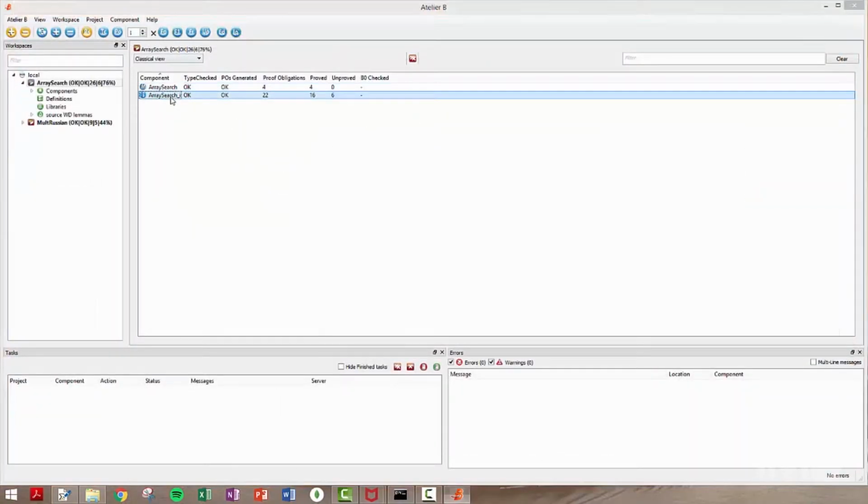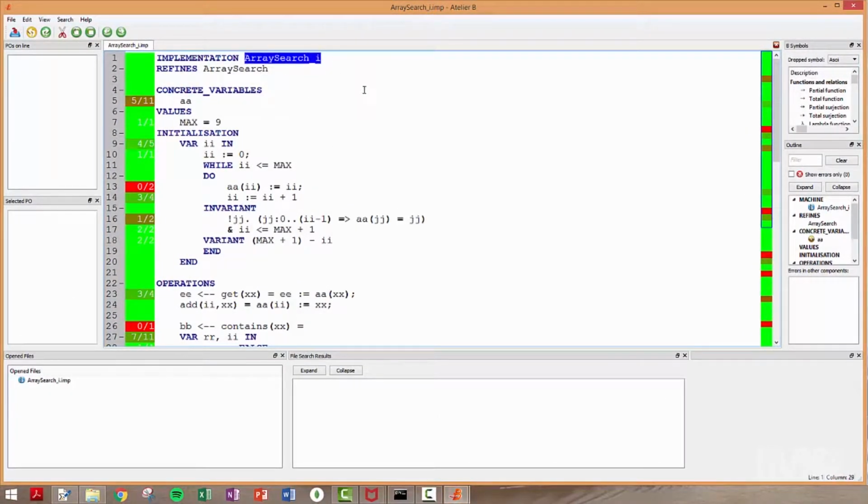To implement that array, we have an implementation, let's call it array search I, that refines array search, and also contains a variable, this time a concrete variable. So we declare the concrete variables to be AA, and since we are using the same name, we have that AA equals the abstract AA, so it's also a total function from the set that contains numbers ranging from 0 to max to the natural numbers. And we have to value the constant max. So let's say that max equals 9. So now we have an array of size 10 because our indexes range from 0 to 9.